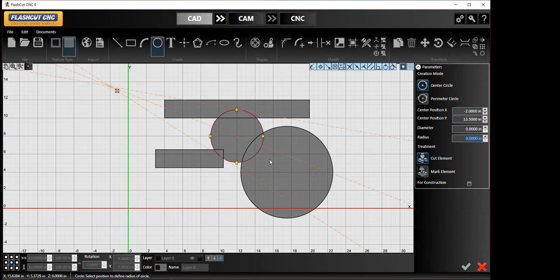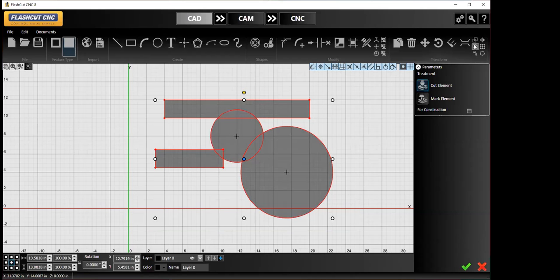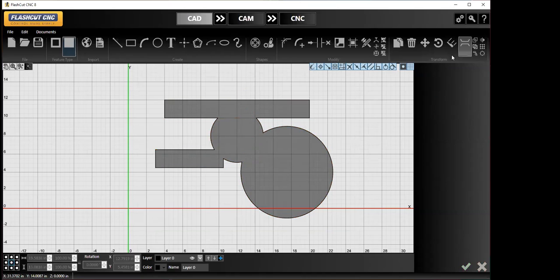We would highlight the entire selection, move to our Weld Selected Entities tool. Now all of these pieces have merged into one cutout.